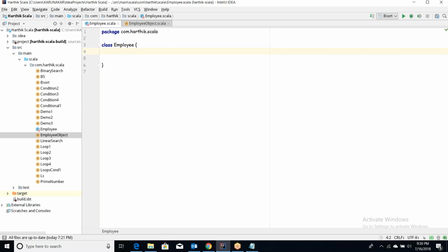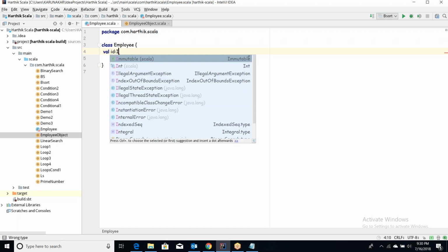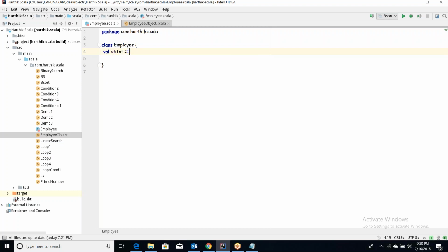So how do we define them? It's very simple. Let's say val id, its type is integer, equal to. In Scala programming, remember, when we create a variable, initialization is mandatory. Try to initialize the variables. Without initialization it won't accept, though it can be accepted under special cases. But as a beginner, try to assign the data, that is, initialize the data.